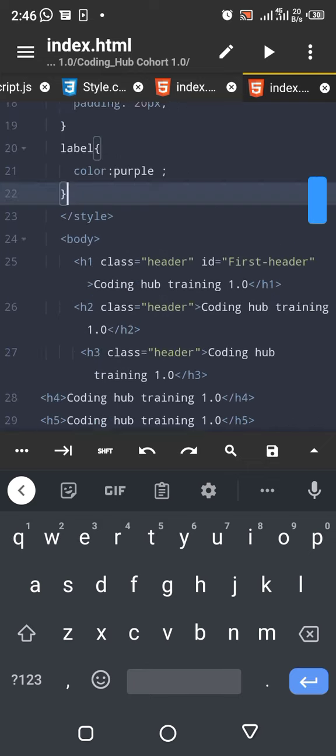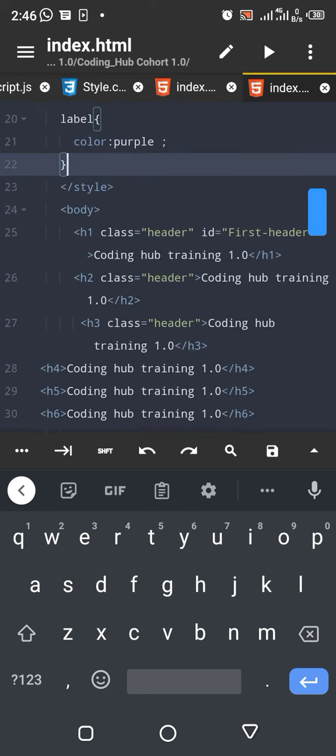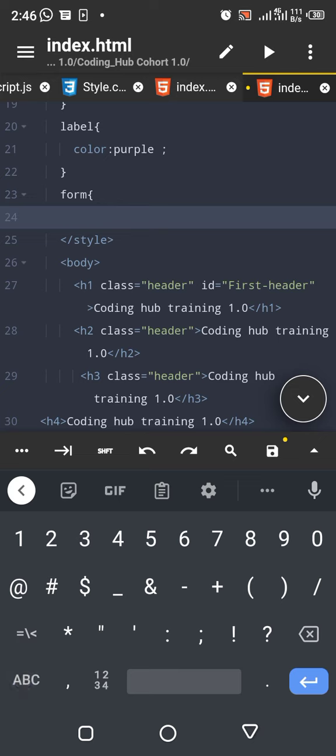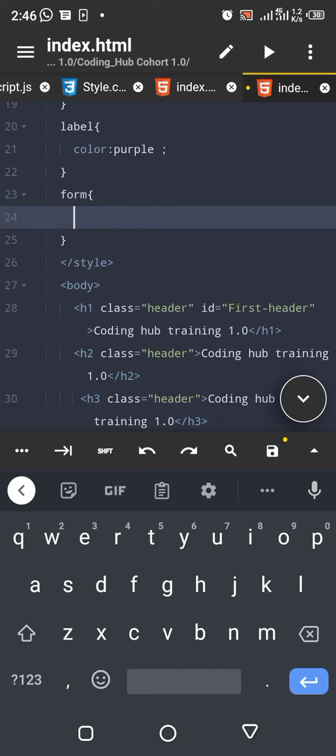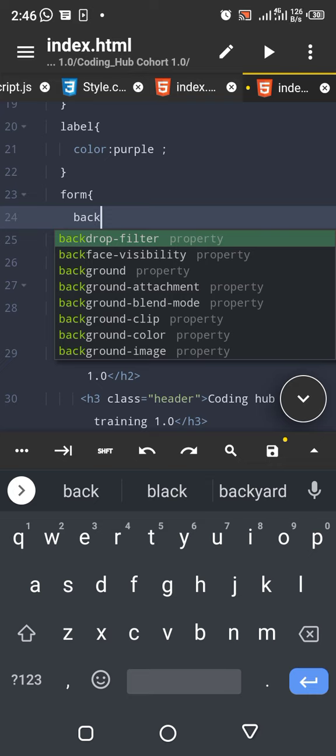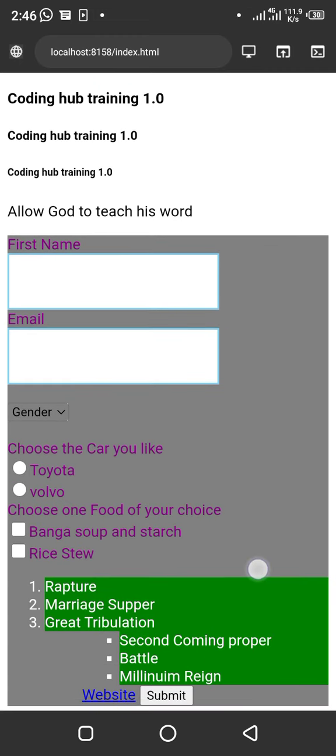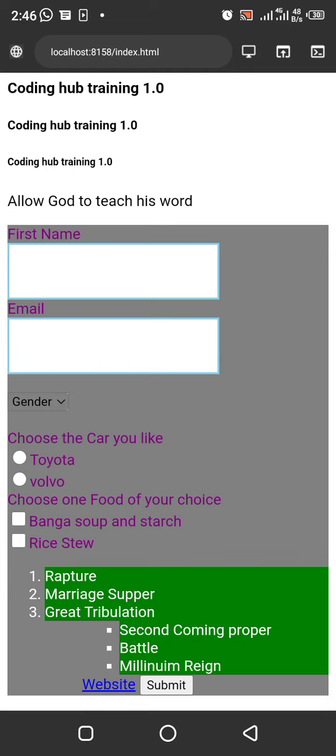Let's do that before I end this video. The video is getting long, but let's just do that last one. I say form. The entire form itself should have a background color of, let's say, gray. Are you seeing it? Automatically the background of the form just changed to gray, so everything inside it changed to gray.